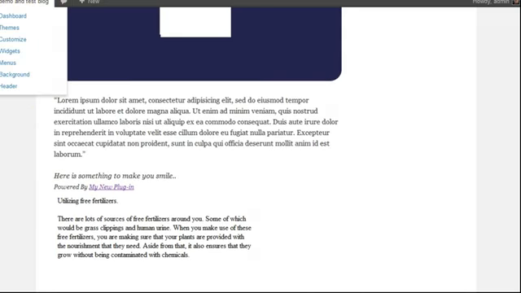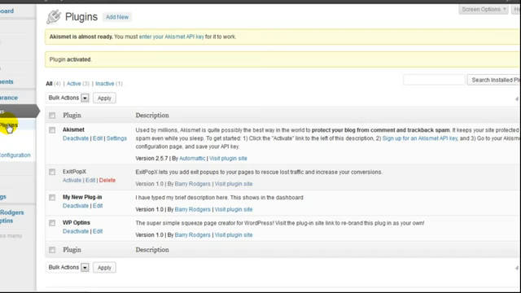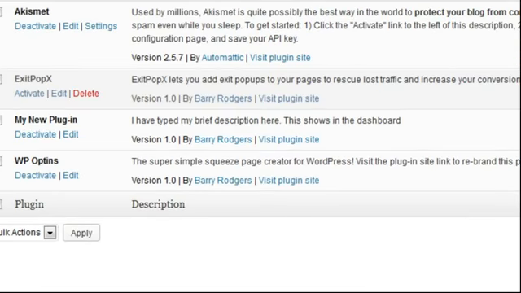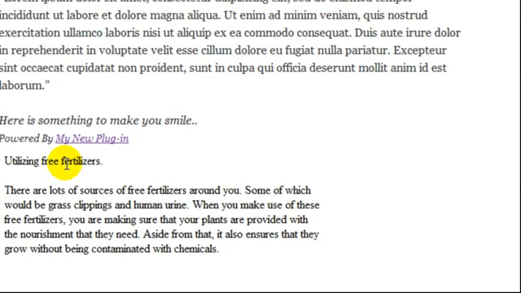Now, if we go back to the dashboard and go to installed plugins, you can see here, that's the description I made. There's my name, hyperlinked to where I wanted it to go. The plugin site is where I wanted it to go to. And this is the same. This will take you to the plugin site as well. Okay, so there you go.